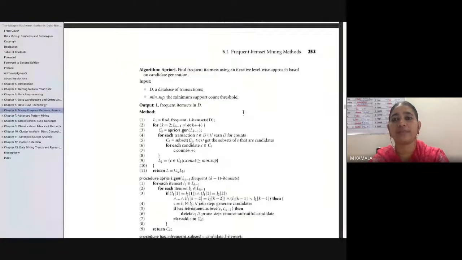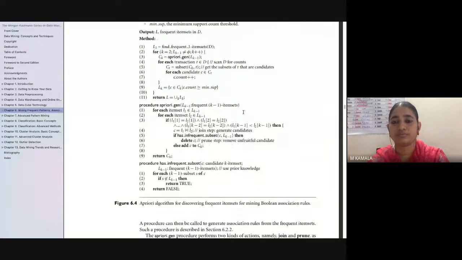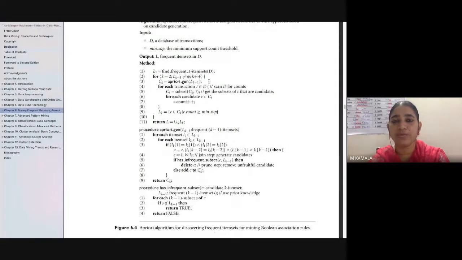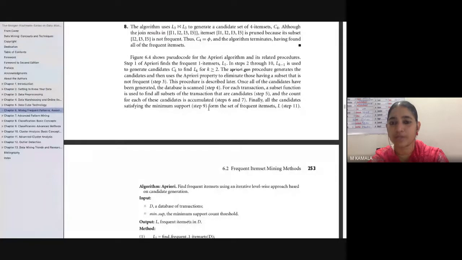Maybe Friday na? Tomorrow. I'll tell. But meanwhile, you write the function for this one, finding one frequent item sets and store that into L1.